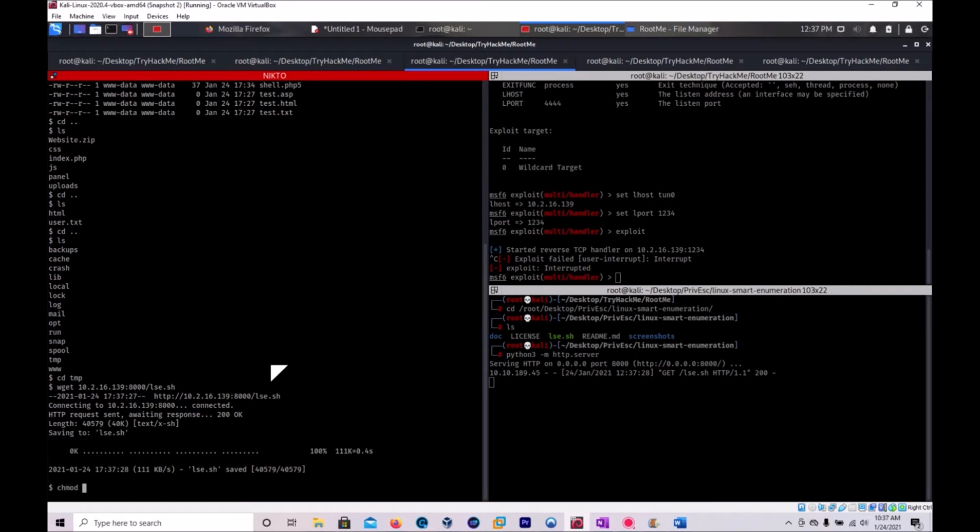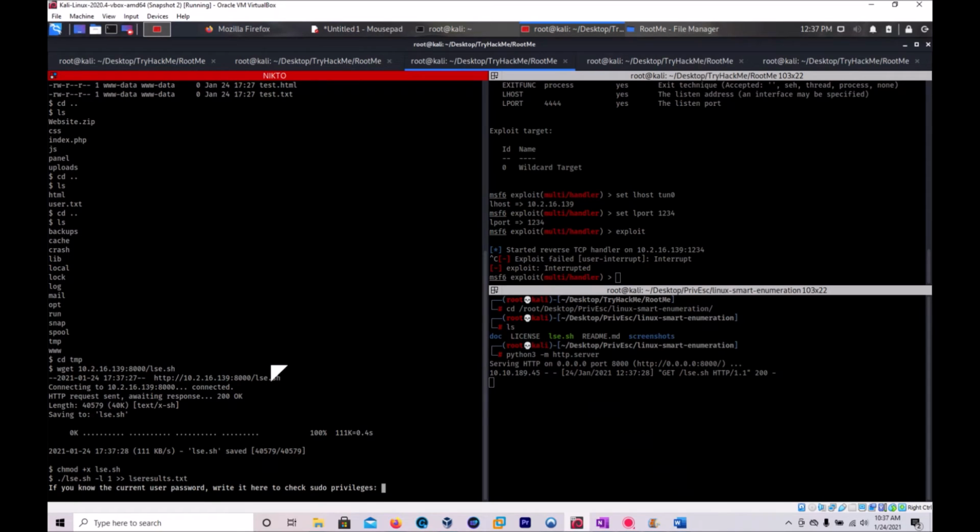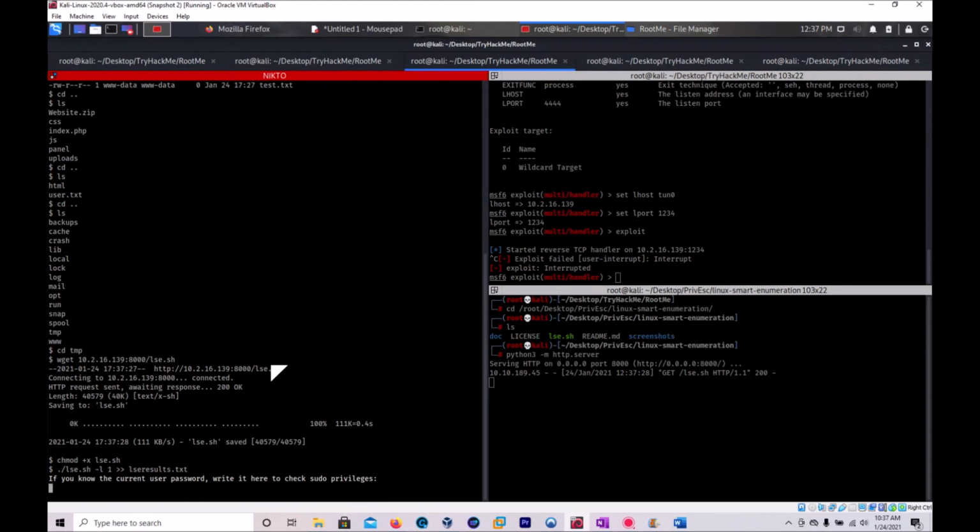Okay, confirm that we just grabbed that. Going to chmod +x to make this executable. Then we're going to run it. Level 1 for thorough. And check our LSE results. Enter there and let that go ahead and run.